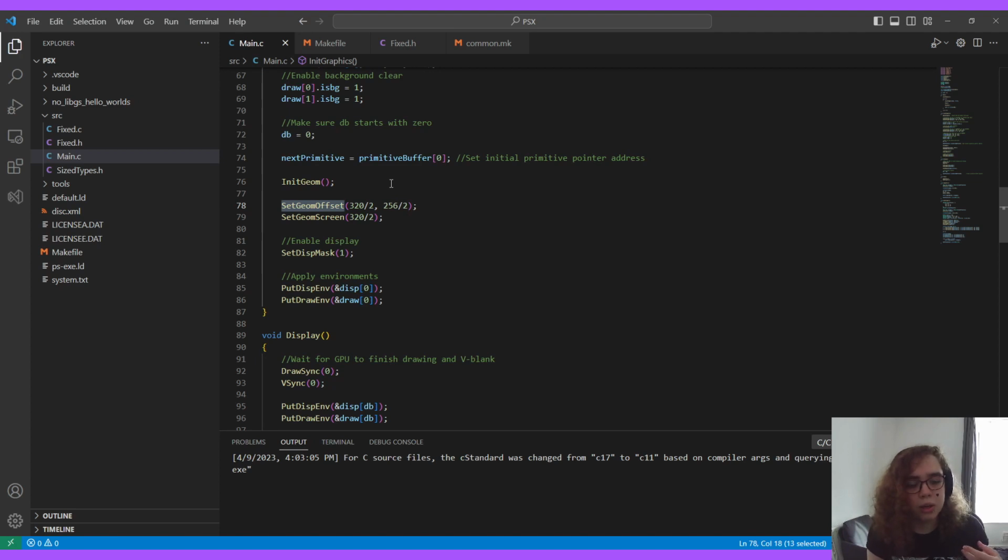Now, because of this, all of our perspective transformations are going towards the origin, which means they're going to be going towards the top left corner of the screen, which we don't want. So set geom offset, pretty simply, all it does is it offsets all of those transformations a little bit. It offsets them by these values, and these coordinates are just the middle of the screen. So we're making it so that perspective transformation moves towards the middle of the screen. And set geom screen is doing a similar thing, but just sets the camera's distance as well.